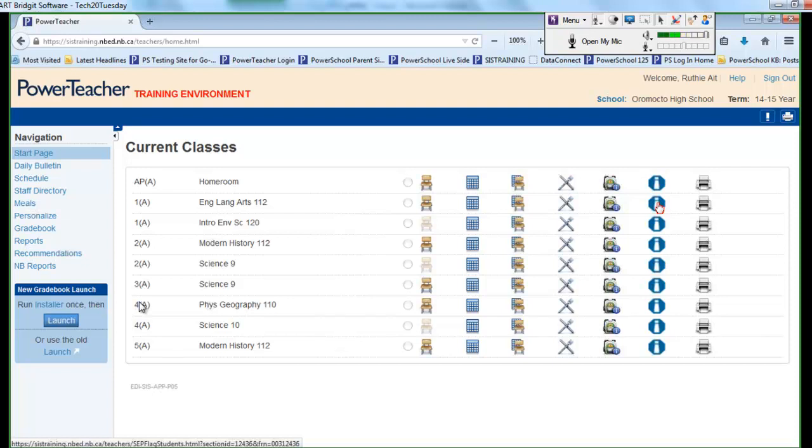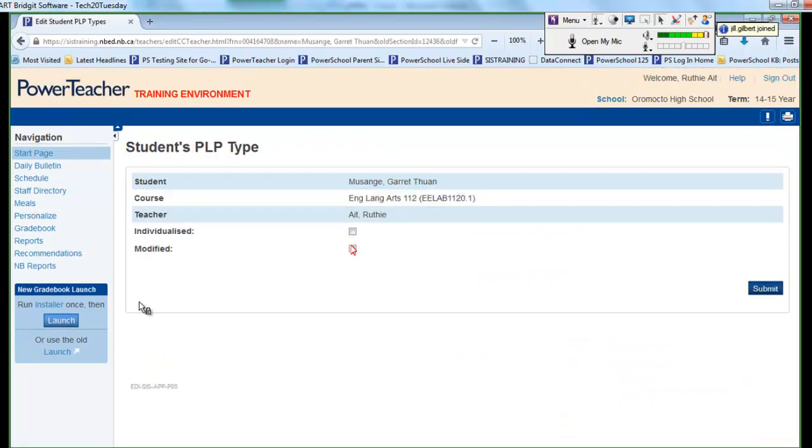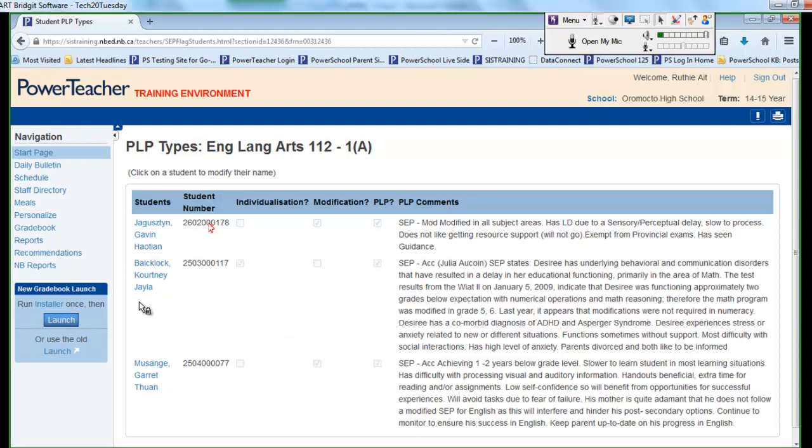In the past, those comments were actually part of the comments section of the high school report card, but that's no longer the case. It's a requirement now that the PLP individualized and PLP modified are selected from the PLP alert in your classes, and it's done at the level of the class, not at the level of the students. So you would go into each class and select the students that you have, click on their name, and select whether they're individualized or modified, and click Submit.